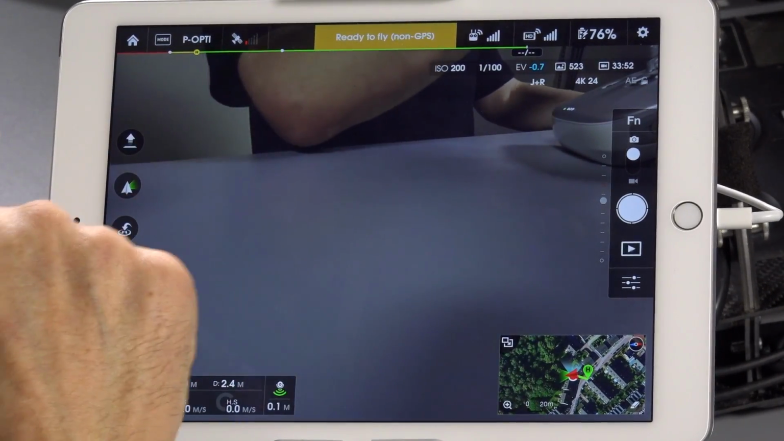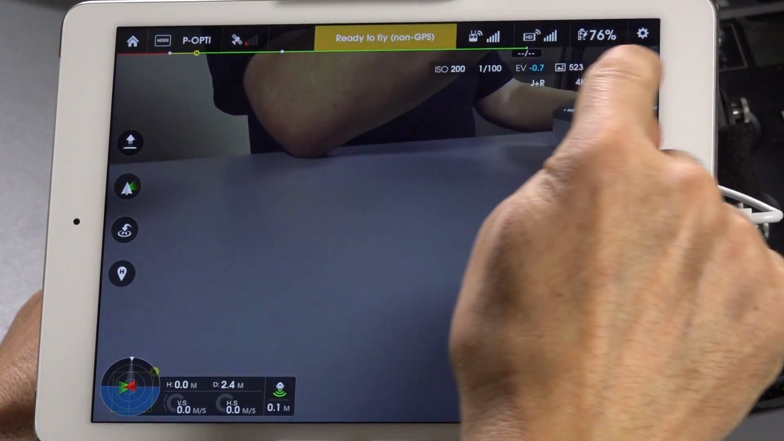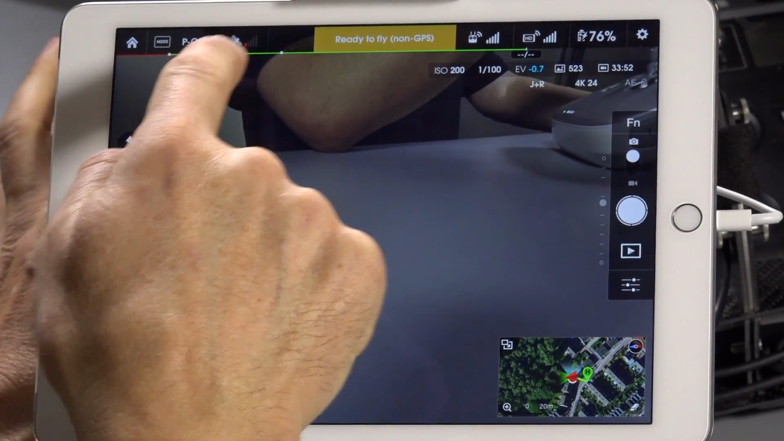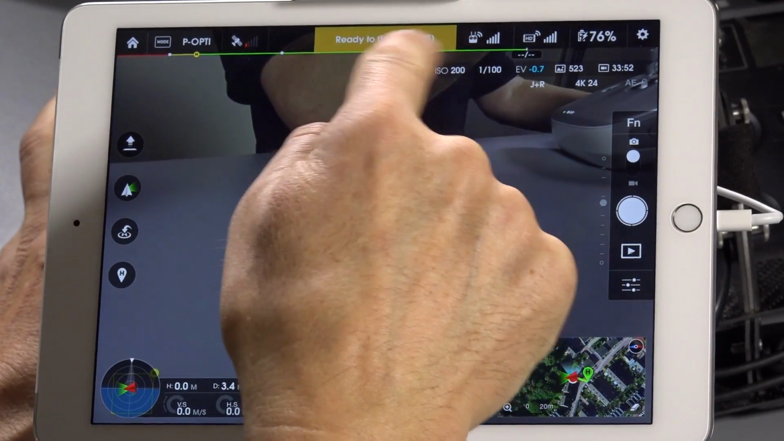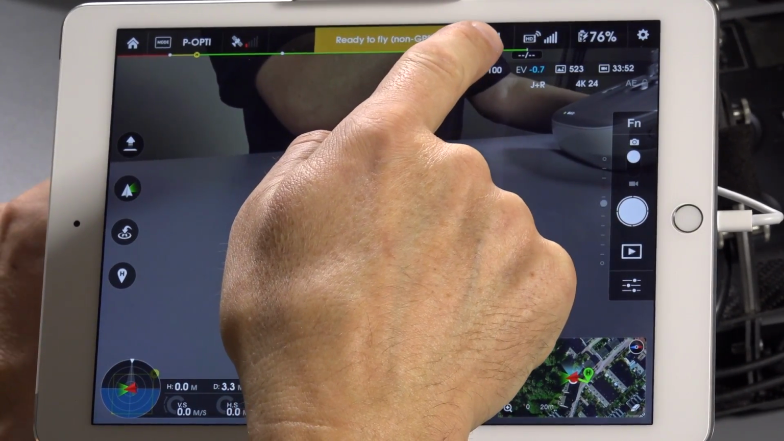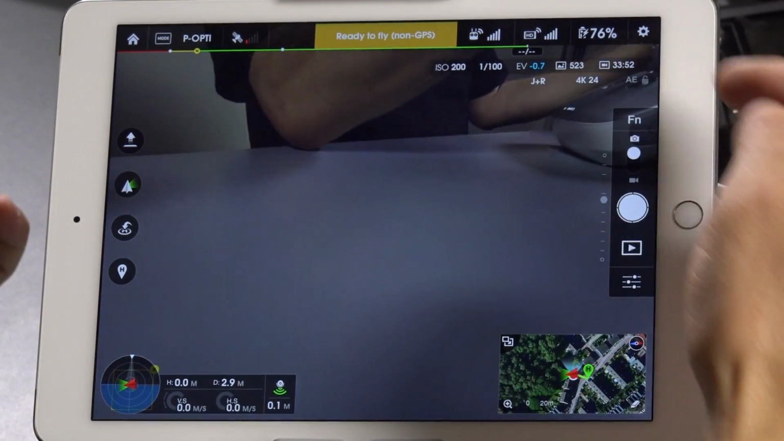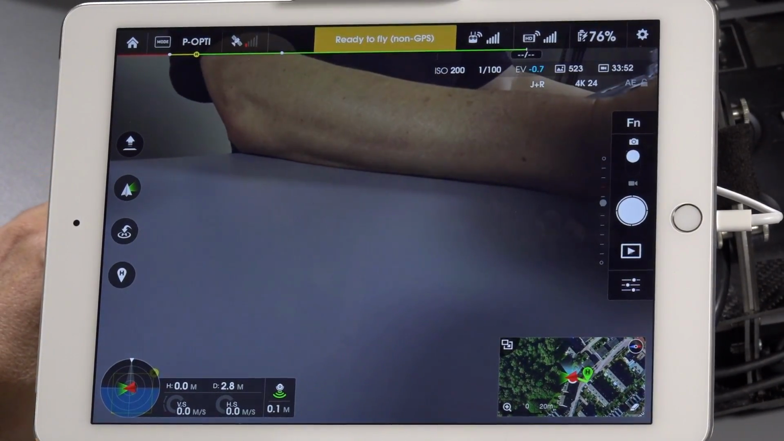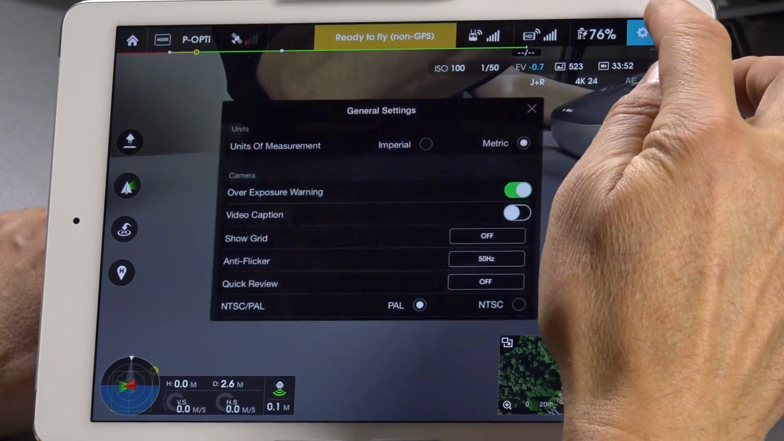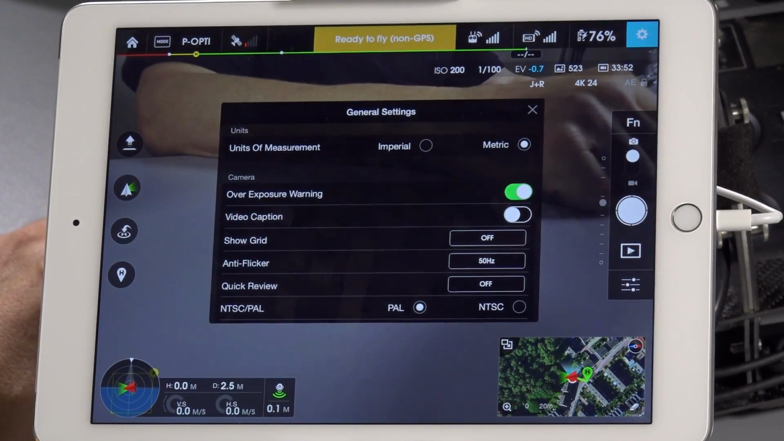So let's have a look here on the top line. Here we have the different information: the mode, the satellite, ready to fly, remote control, the HD signal for the FPV, and the battery state. We start with the general settings. So we go there and we have the general settings.